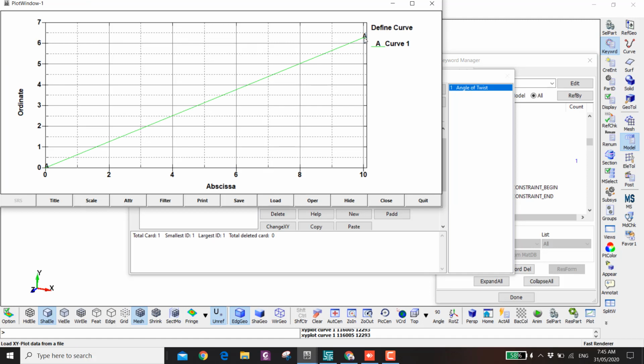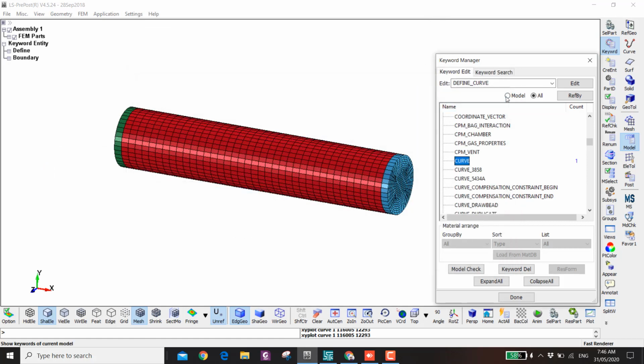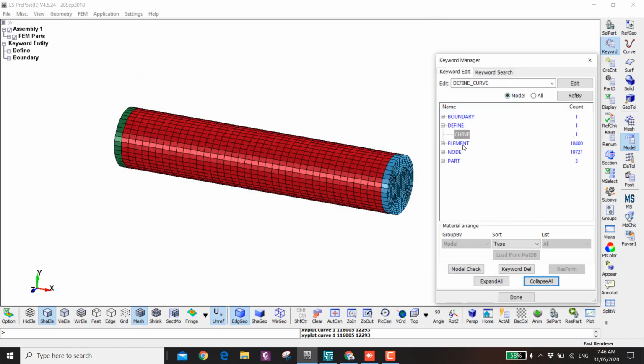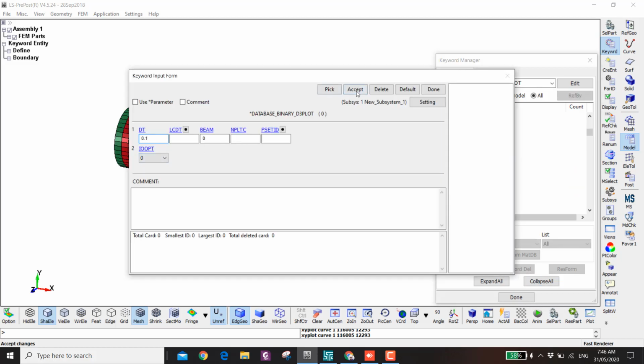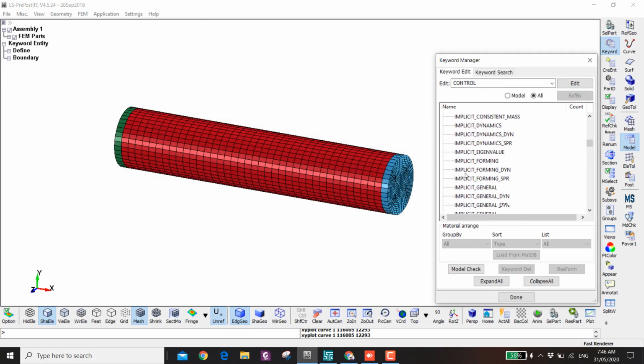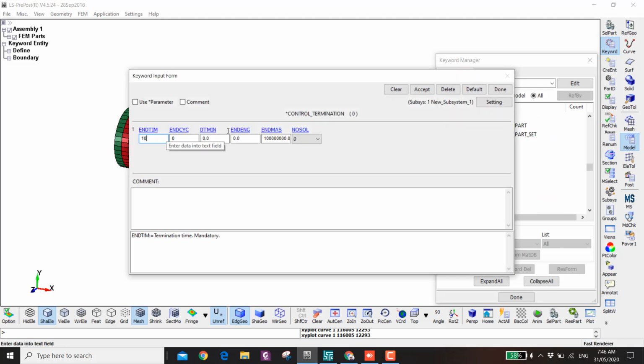Accept. So the maximum rotation, or the maximum angle of twist, will be 2 pi, which is one full rotation. Now what else do we have to do? Let's click on all. Of course, I have the database, T3 plot, here 0.1, and then control termination, 10 seconds, set.